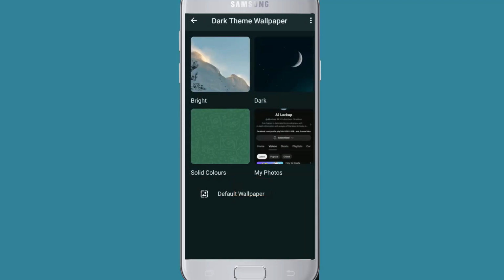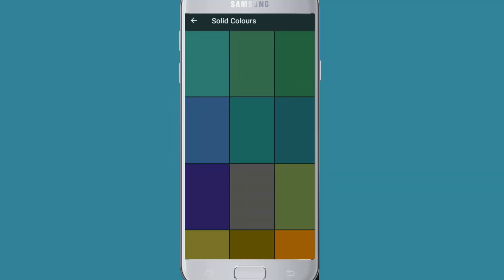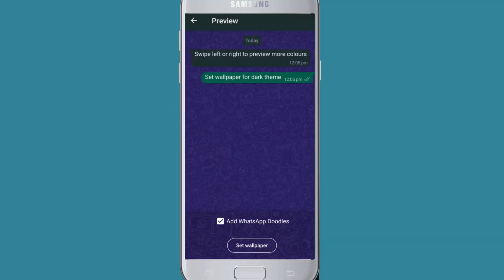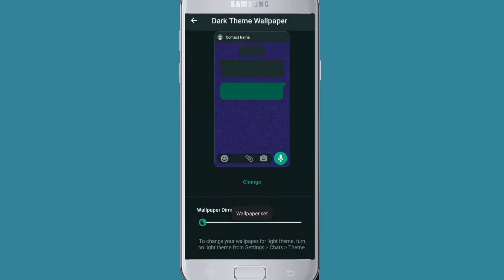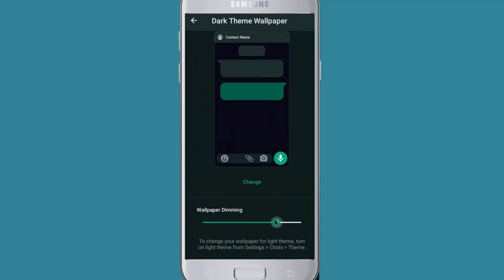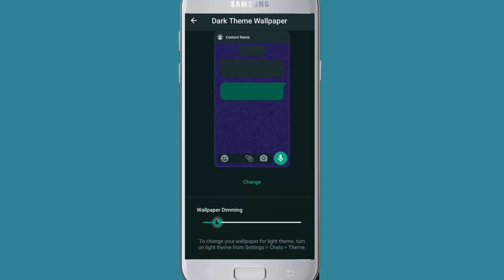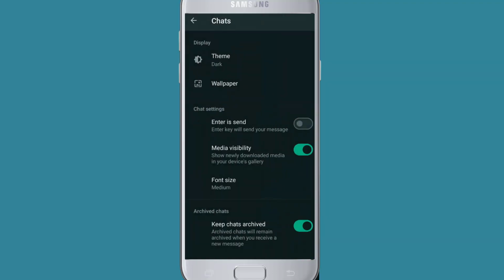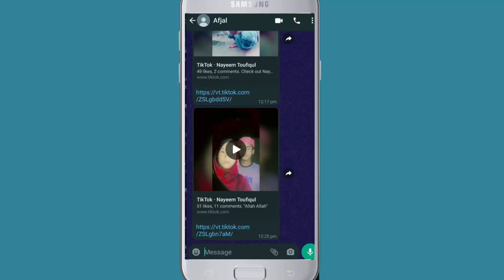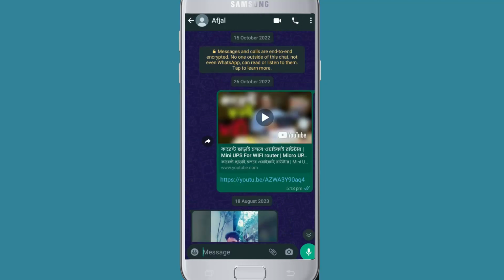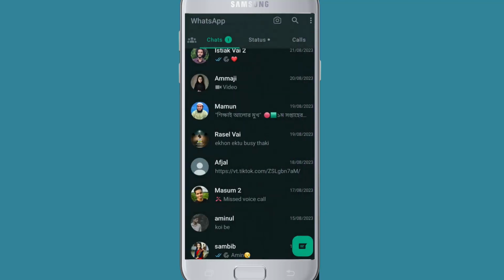You can use your photo for WhatsApp chatbox background from my photos. If you want just change the background color, then click here solid color. Select your color, then click here set wallpaper. You can also change the opacity of color by increasing or decreasing this wallpaper dimming. Go back and let's see if it changes. Okay friend, now you can see my WhatsApp chat background is changed.